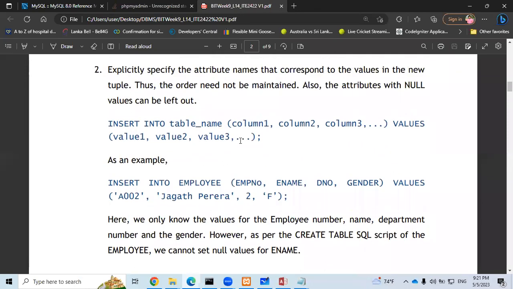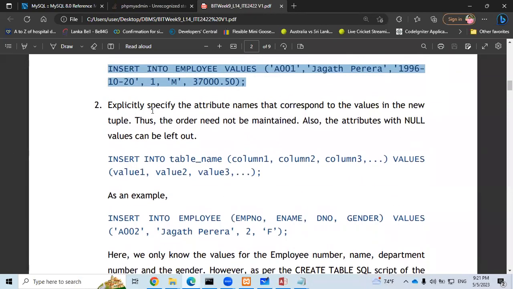And the other way is this one. Explicitly specify the attribute names that correspond to the values in the new tuple. Thus, the order needs to be maintained. Also, the attributes with null values can be left out. Okay, so now let's say like this.